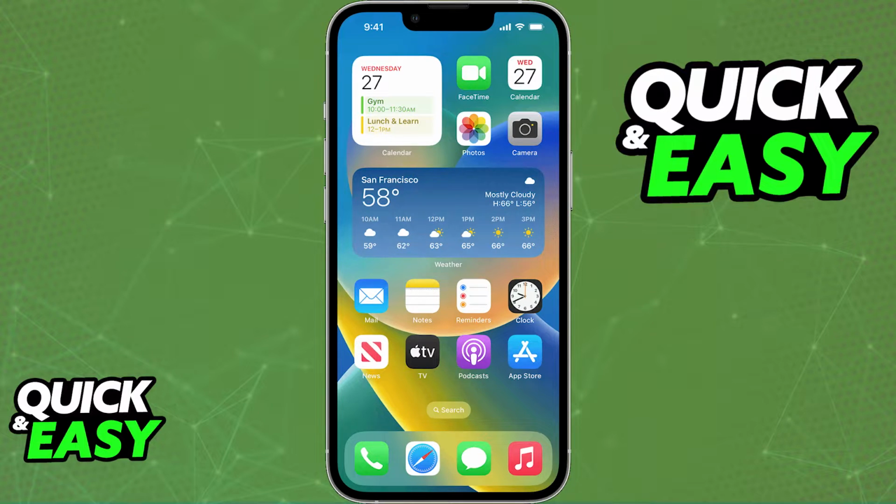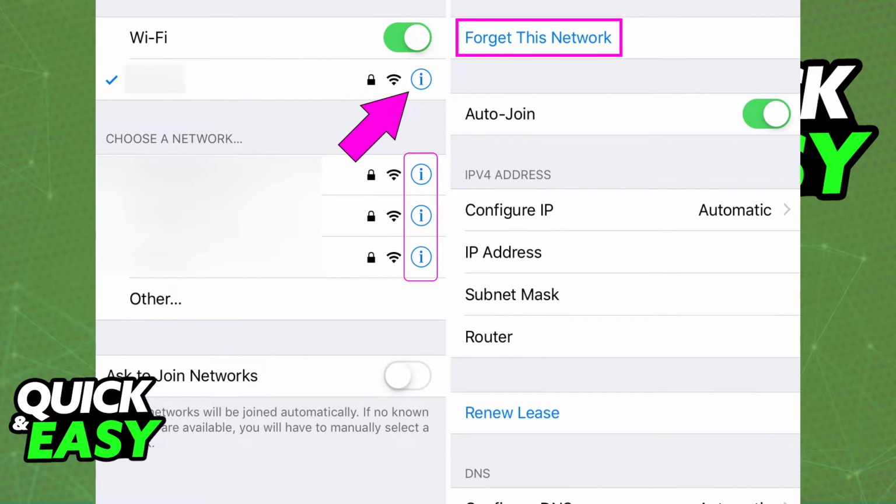All you have to do is first open up the Settings app on your iPhone. Within the Settings app, you have to navigate to the Wi-Fi settings. Once you find yourself in the Wi-Fi settings, which should be located at the top of your settings, you should see a list of all the available networks at the current moment, including the one you are connected to, if that's the case.